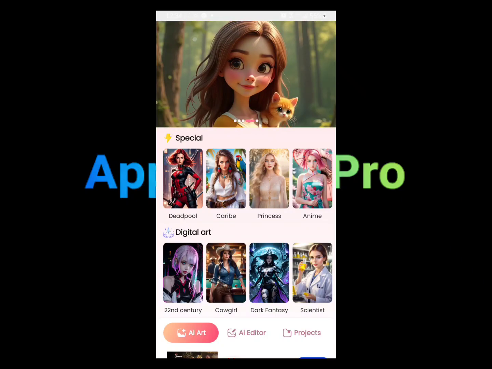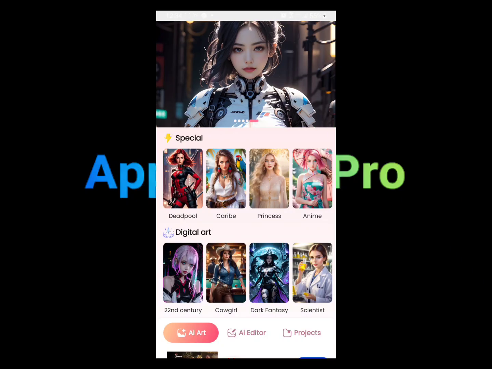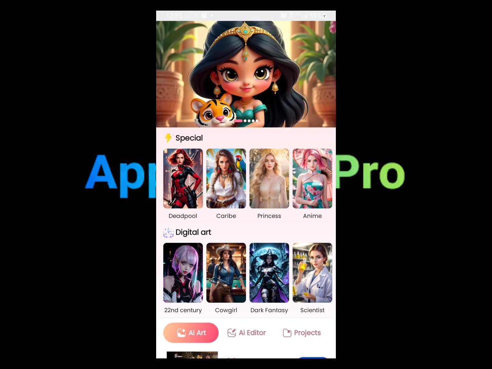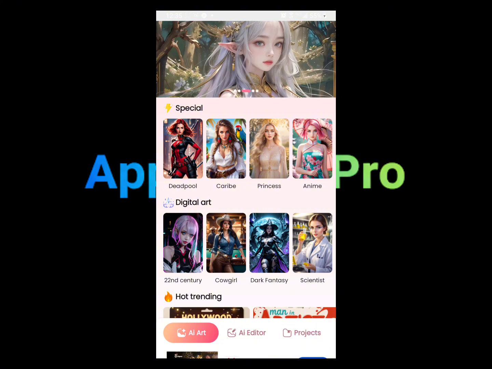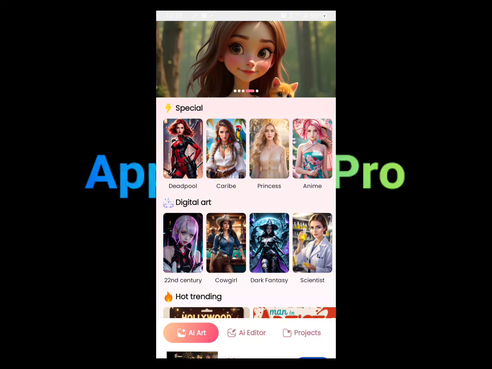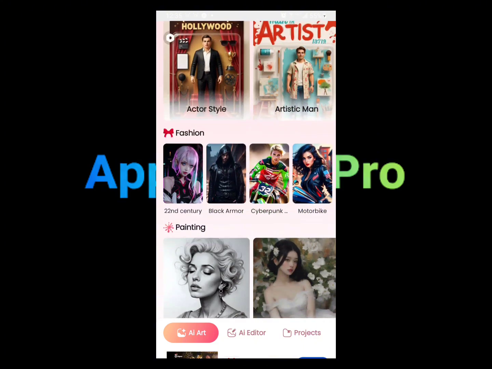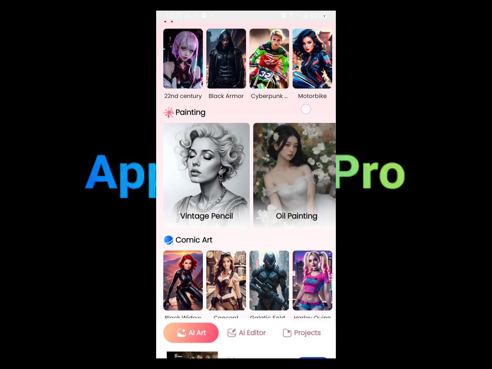This is the home screen of the AI application. It's a very simple AI art application which edits your photos similar to these. So all you have to do is just upload a clear photo of yourself and you're good to go. So you can scroll and you can see a lot of these, as you can see here.